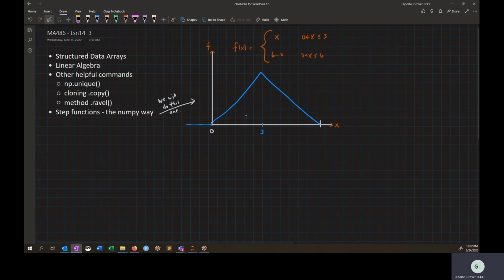So we want to produce this function that's x when x is between 0 and 3, and 6 minus x when we're between 3 and 6, so that it goes up and goes down like a triangle. We'll produce this two different ways when we get over to Spyder. Okay, so that's what we want to do. Let's go ahead and knock it out.